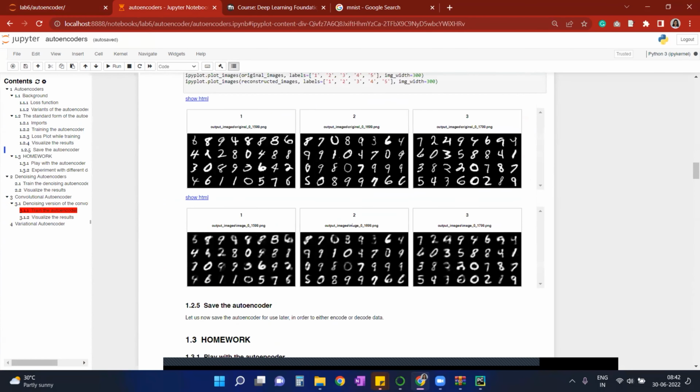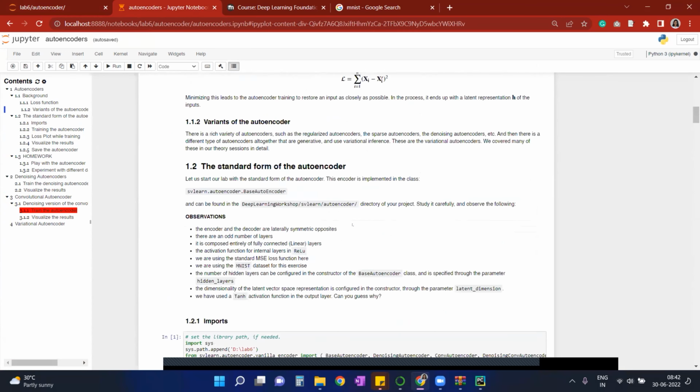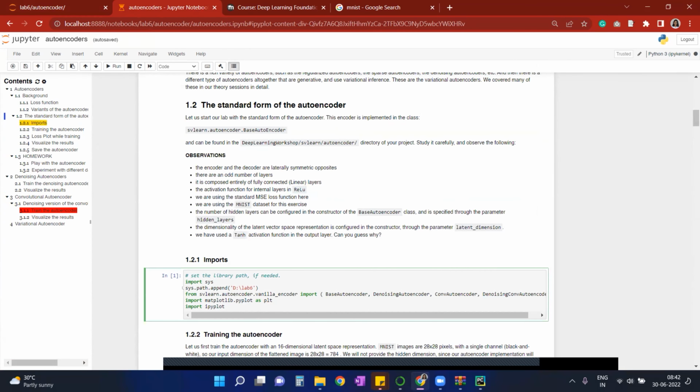So now you just start running from the top. And before running, this is the step you have to do. In sys.path.append, change this to your lab 6 folder.